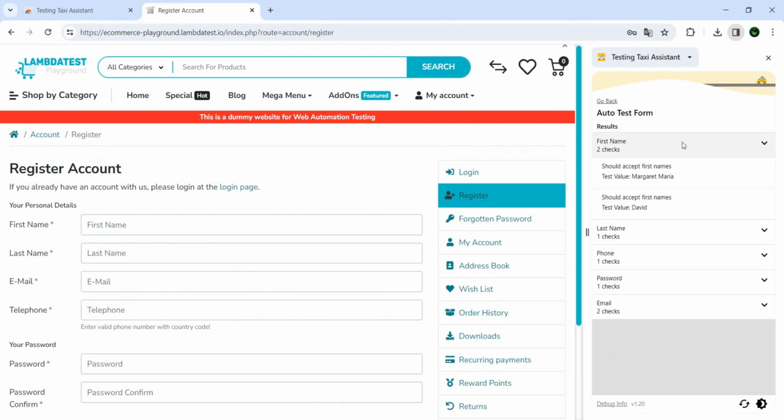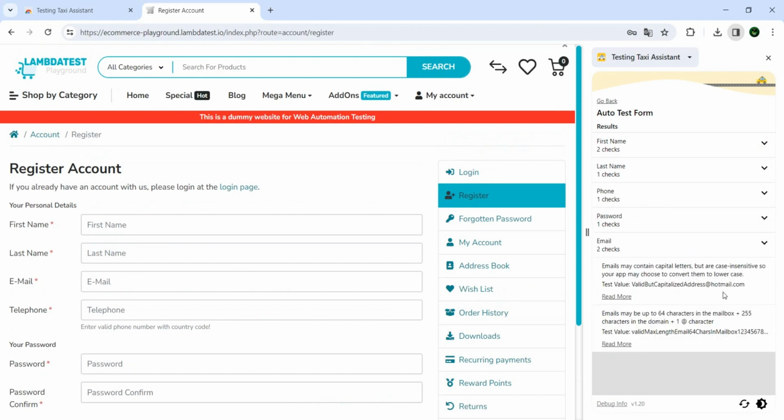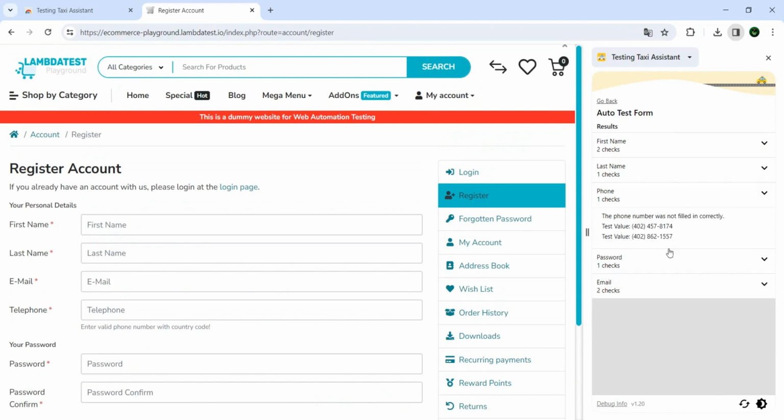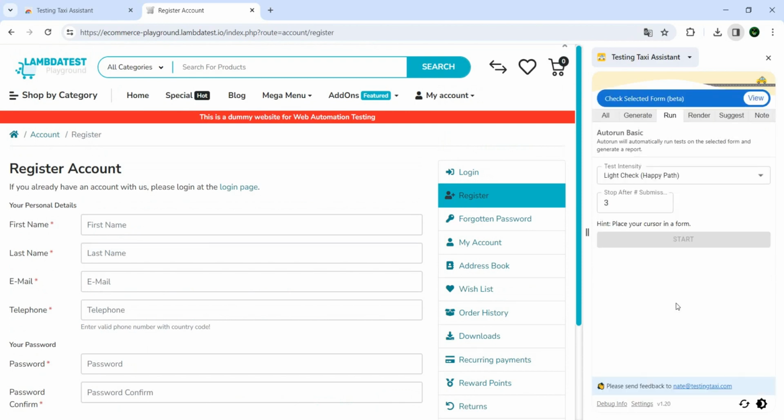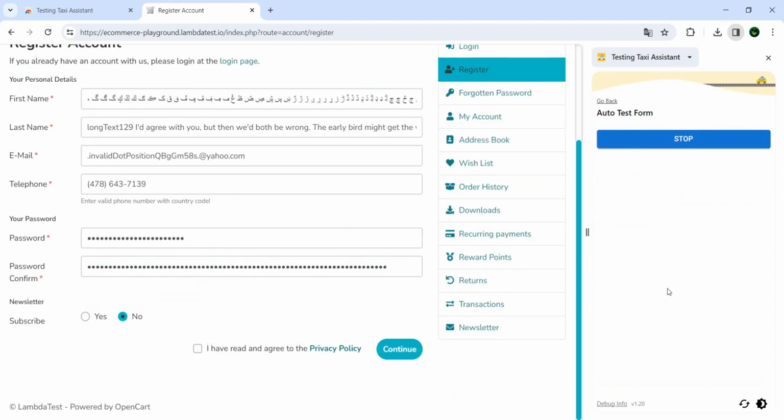So we can see here, it did some checks, and these are tests which you would usually do when you're doing manual testing, and this helps us speed up the testing process and provide feedback faster to our development team. But besides the light check, we can go one or two steps further. Let's try the deep check.